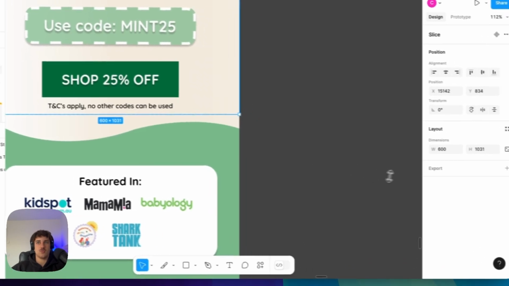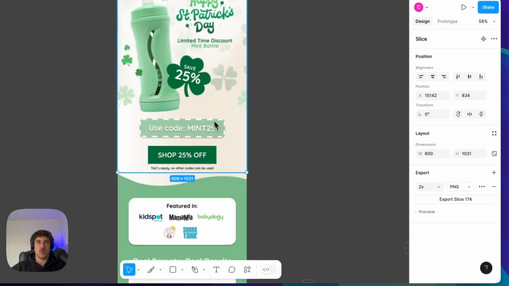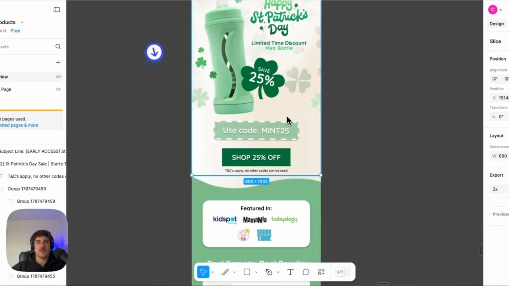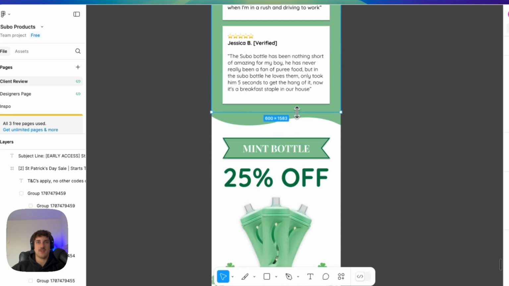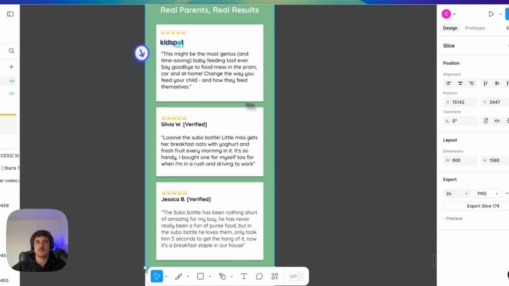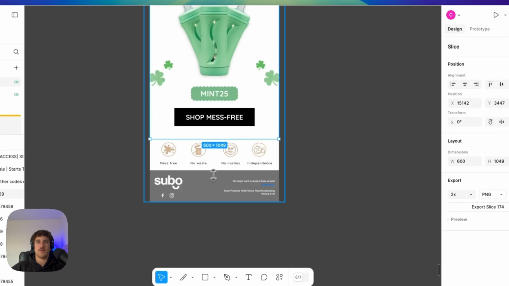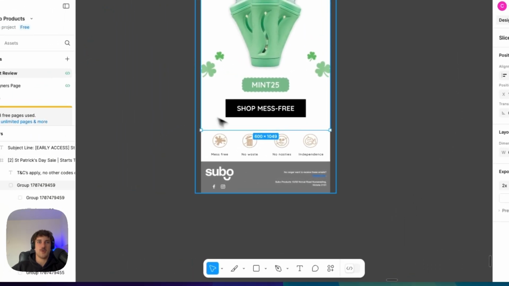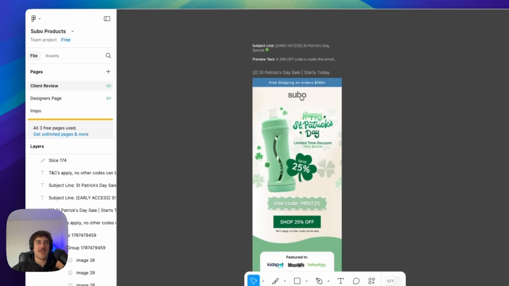And then what you want to do is export at 2x, right? This is really going to help the quality of the images if they're sliced at 2x. So you can see we are doing that. We're going to slice it into 3 different sections here, like this. And then our footer is obviously a hero repeatable footer inside of Klaviyo, so we don't actually need to slice it.